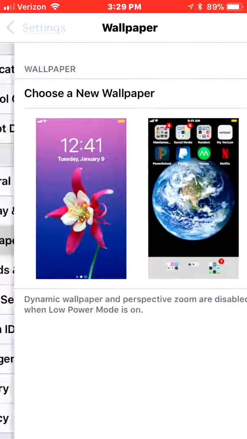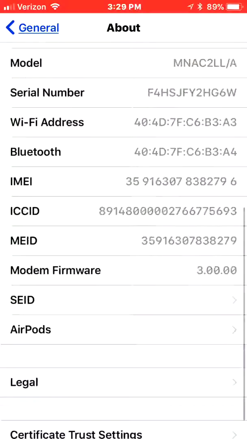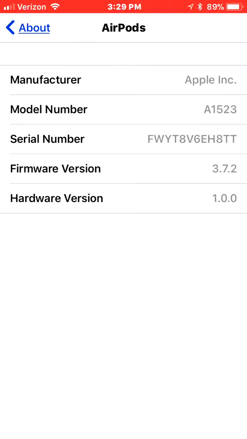Let's go check out my AirPods. Scroll all the way down to AirPods. So my AirPods are still at 3.7.2. They haven't updated them yet. But I do have some new news on the AirPods that I have coming up in the next video.